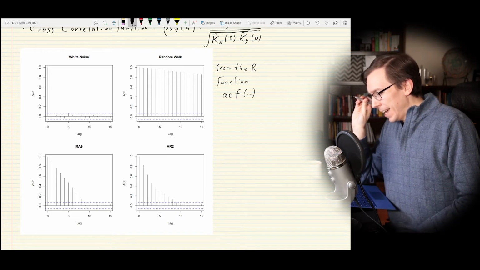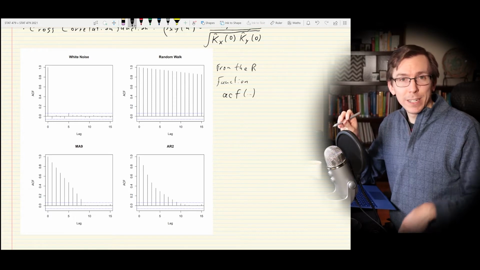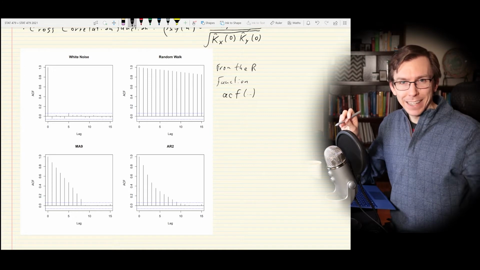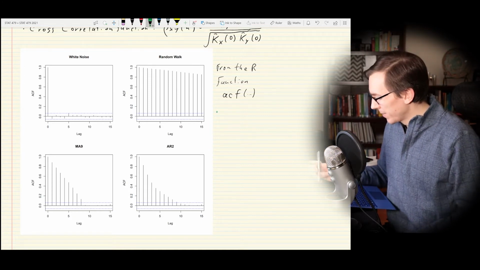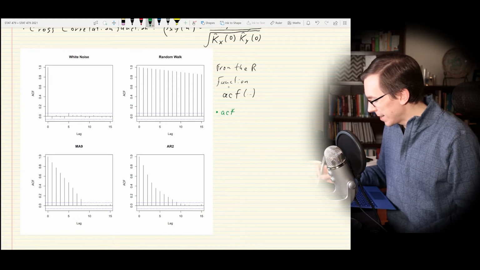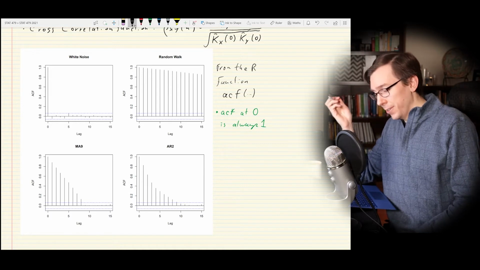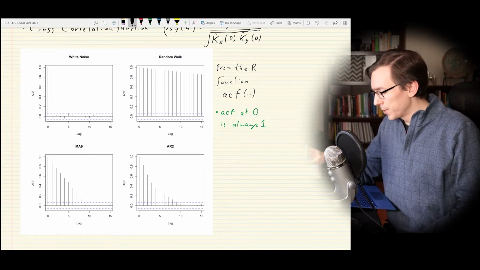Now, first of all, at 0, the autocorrelation is always going to be 1 because you're taking an estimate of the variance and dividing by the same estimate of the variance. So the ACF at 0 is always 1. So that's the first thing to note. But now let's look at these pictures we have here a little bit more closely.